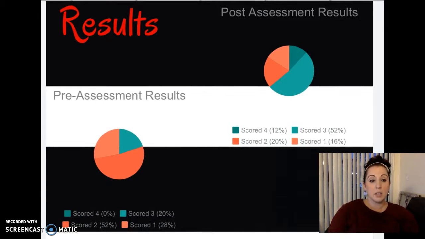My pre-assessment showed that 0% of my students got 4s, 20% of my students got 3s, 52% of my students scored 2s, and 28% scored 1s. My post-assessment showed that 12% of my students scored 4s, 52% scored 3s, 20% scored 2s, and 16% scored 1s. So there was improvement in all areas, which I thought was really wonderful.